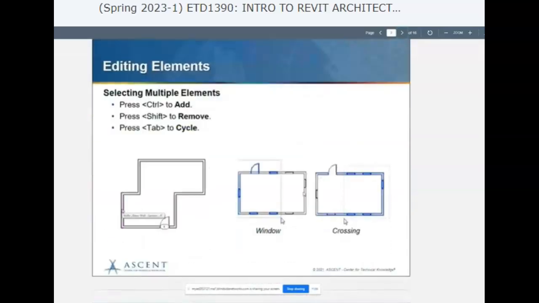Selecting multiple elements. Press Control to add, press Shift to remove, and press Tab to cycle. The competent drafter always makes use of your other opposite hand that usually lies very quiet. This is one of the ways you could do it: press Control to add, and you can keep adding things to it.